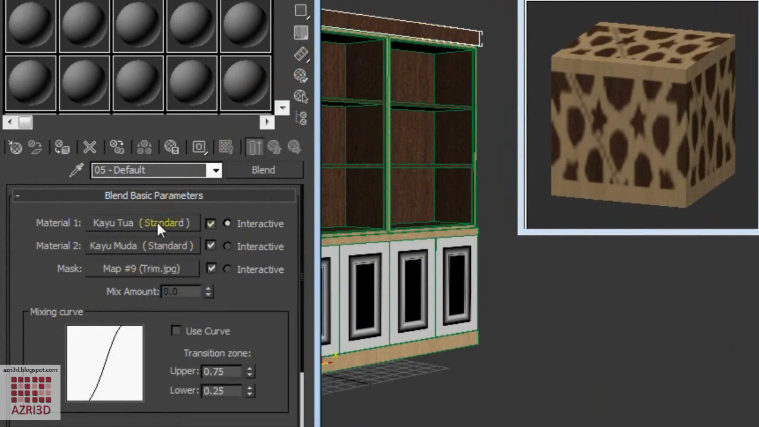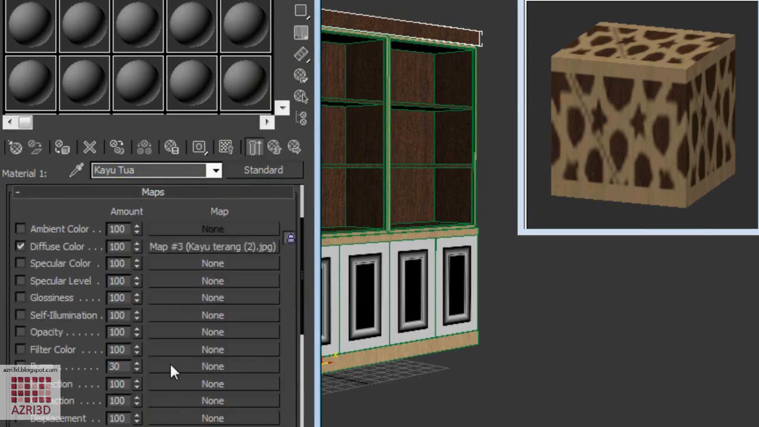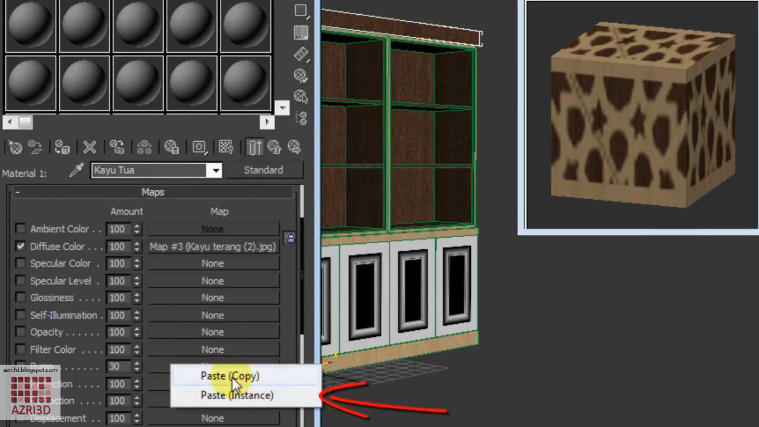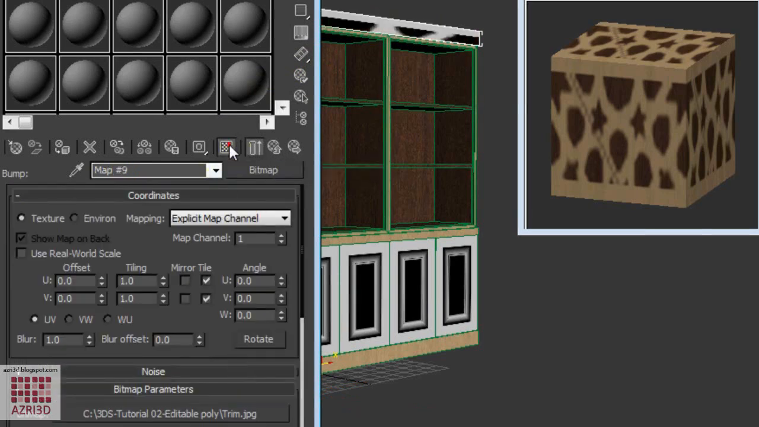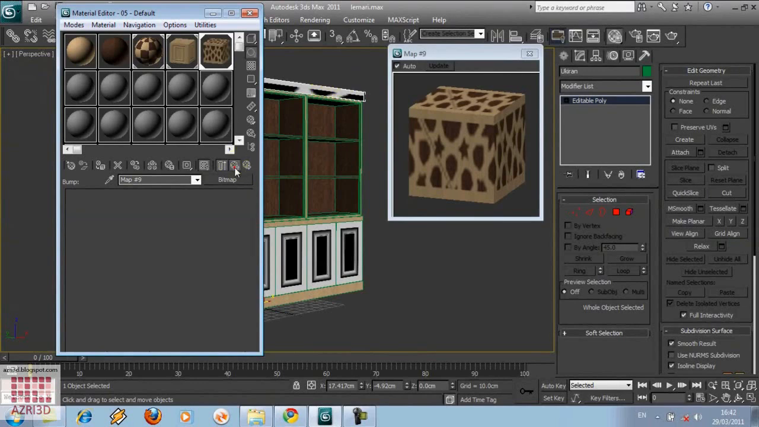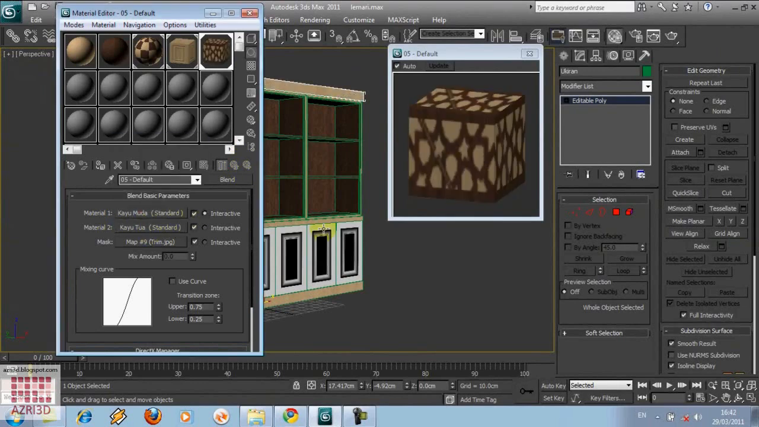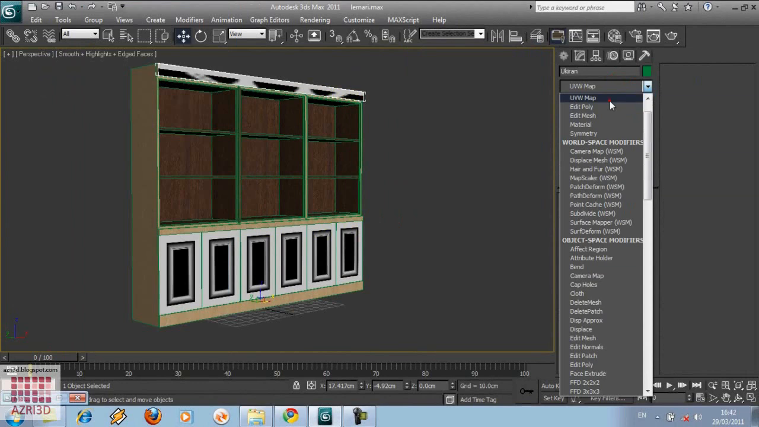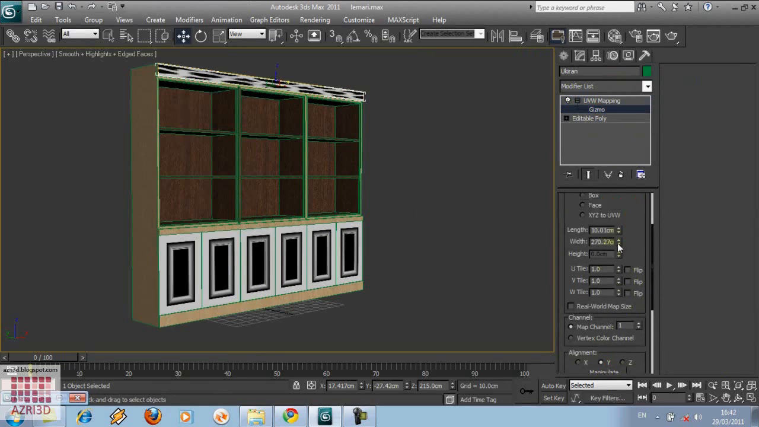So copy the mask material, go to Material 1, go to Maps, and then right-click on the bump material, then Paste Instance. Click here, then show the material. Remember that the material shown on the object is from Material 1. So if we swap it again, the pattern on the viewport will disappear, but it will show on the rendering result. Give the UVW map. Reduce the gizmo. OK. Render it once more.